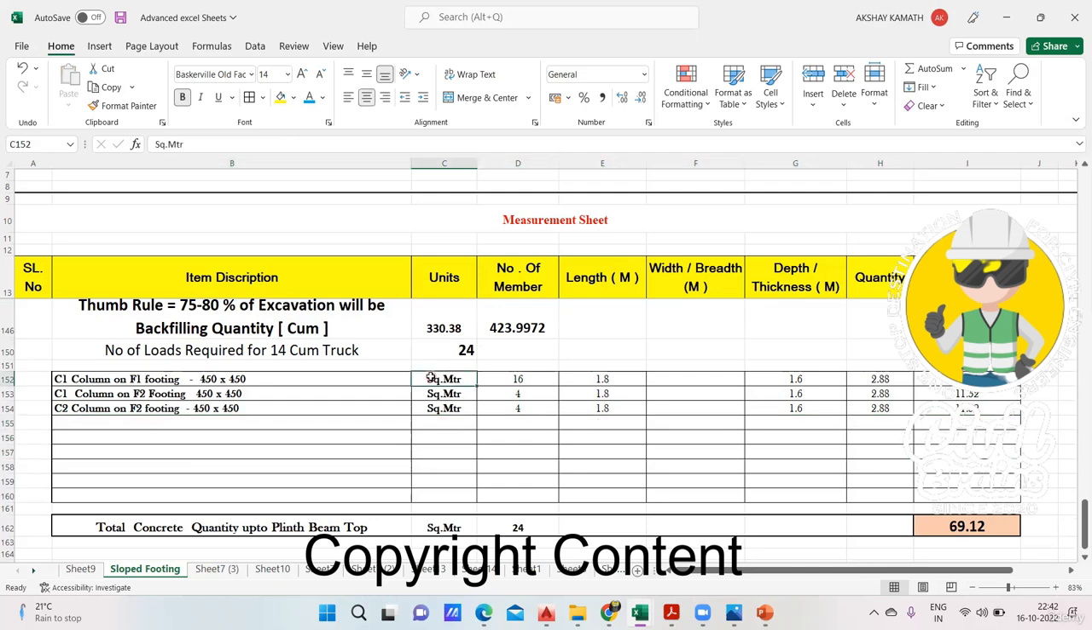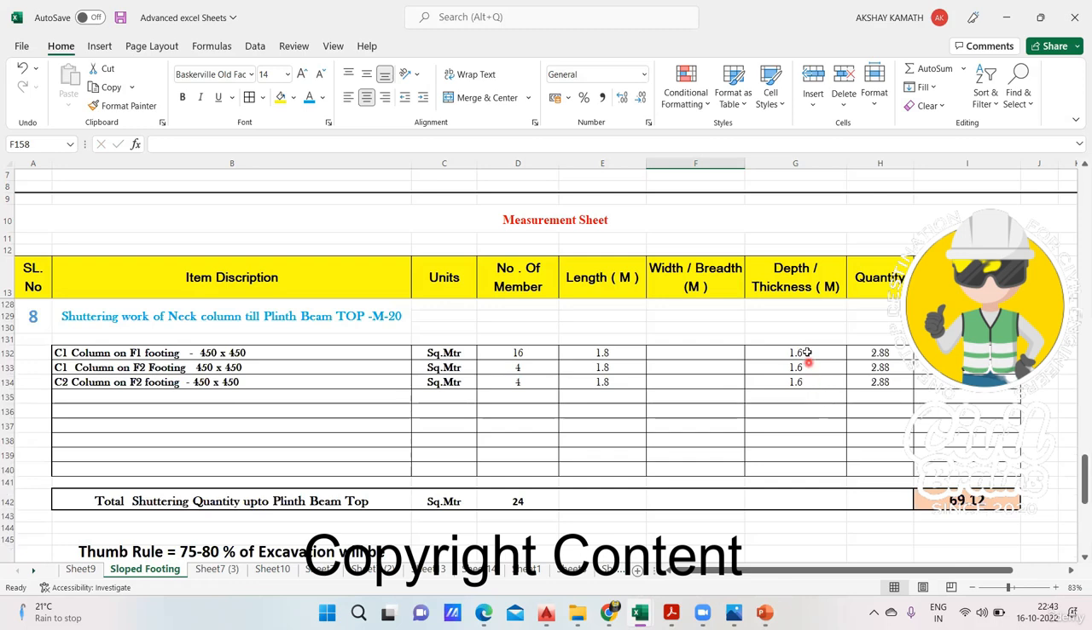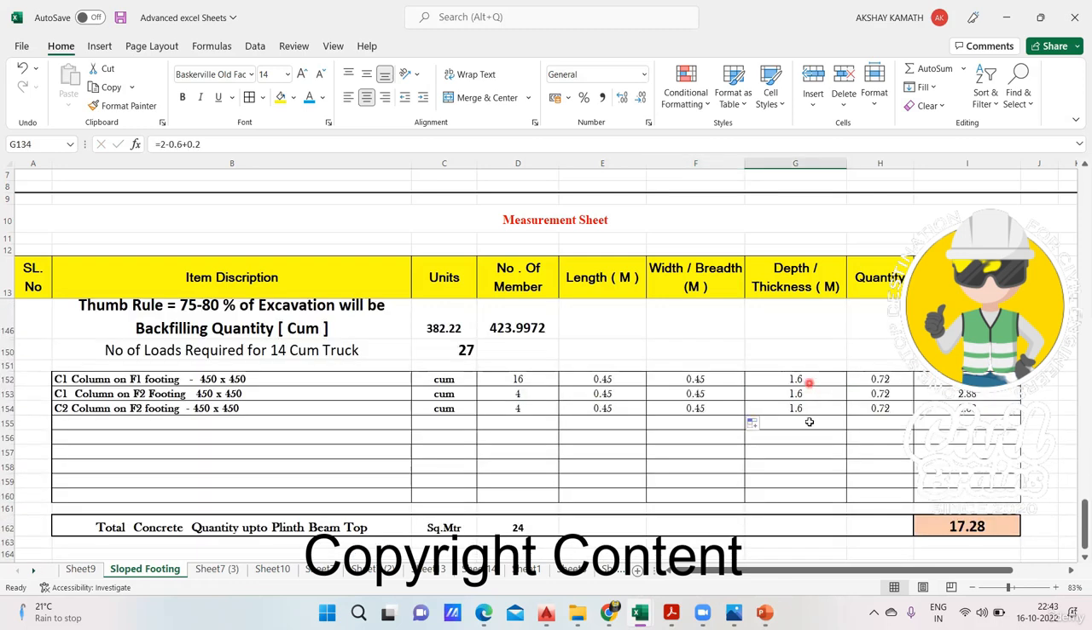And this, I'll put in cubic meter. Okay. And I'll drag it. So everything is correct. What you are supposed to do: the concrete quantity is 0.45. This also will be 0.45. Everywhere it is 0.45, so just drag it. This also you drag. Okay. And this height was 1.6 everywhere. Yeah, 1.6, 1.6, 1.6.